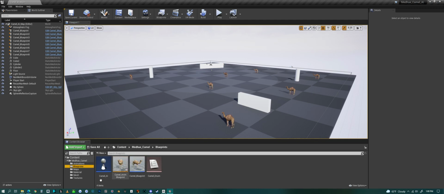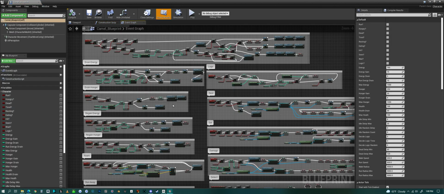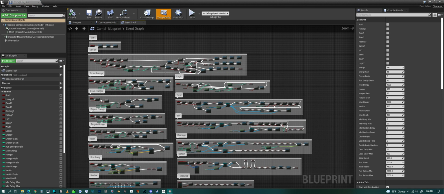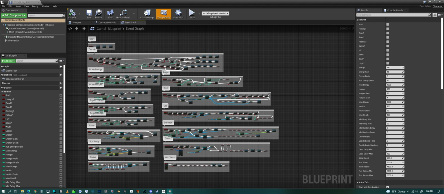We can take a look at the blueprint here. I'll open up some of these. This is the blueprint for the camel. It has a decision-making line where it makes a decision whether it should roam, whether it should eat, whether it should rest. A system for draining energy and draining hunger, gaining energy and gaining hunger.